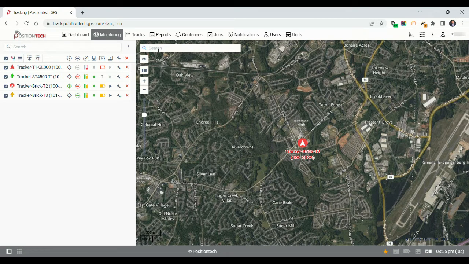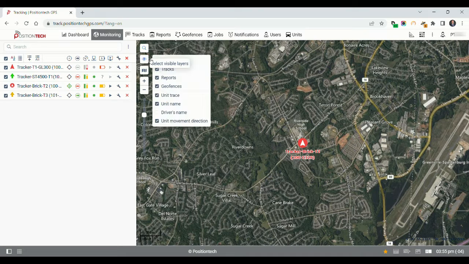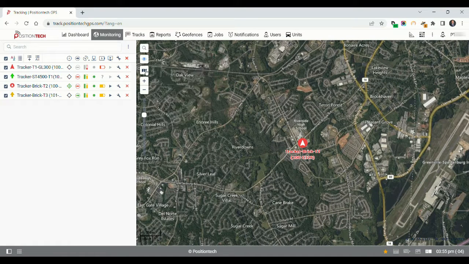The search address feature is very handy for adding geofences, where you simply type in an address and that'll bring the map directly to that address. The visible layers are the layers of the map that you want visible. If you would not like to see the monitoring of the devices, simply unclick them. Tracks can be removed, as well as the geofences can be removed from visibility.